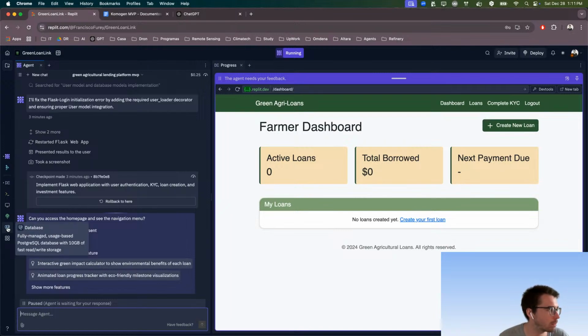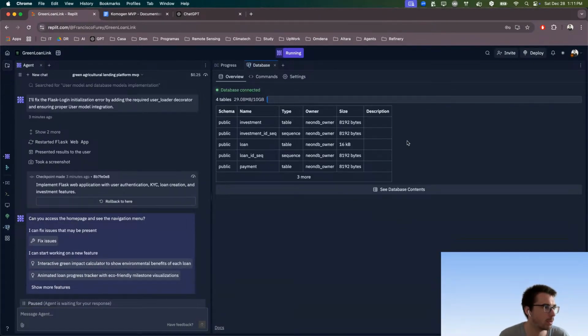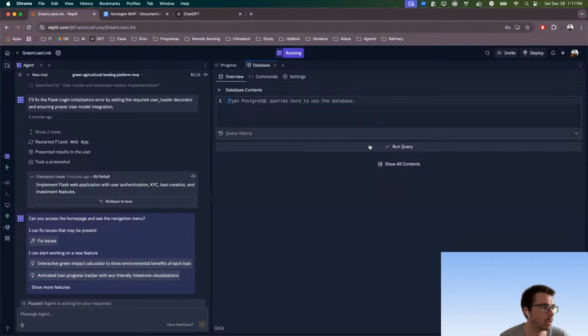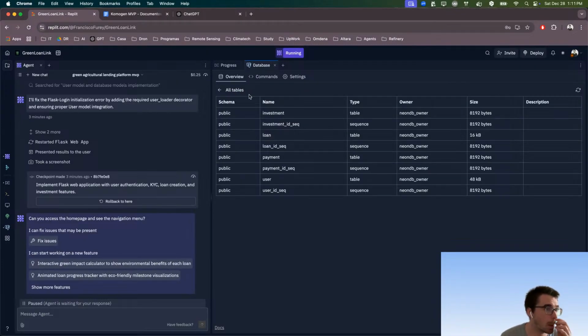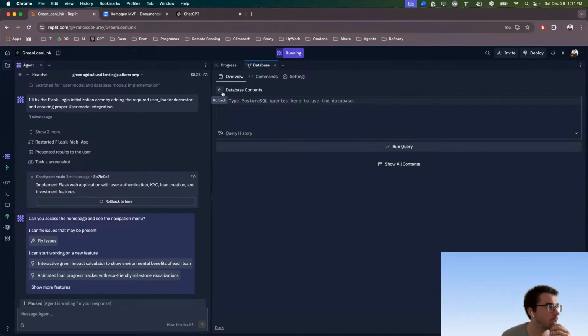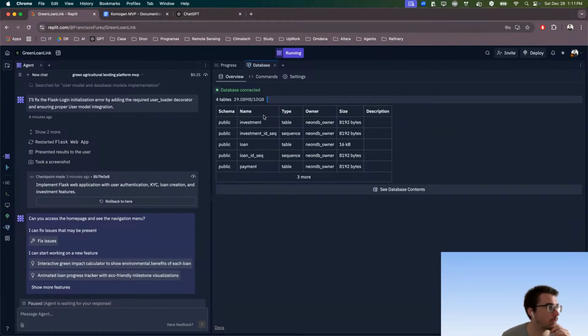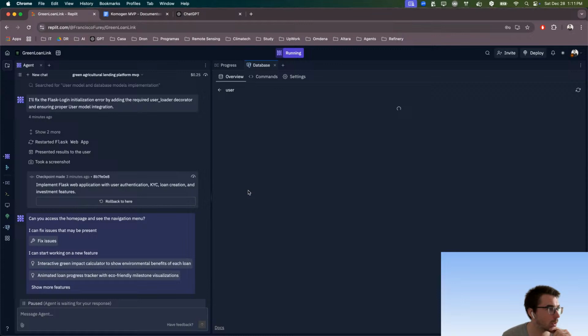And I don't know if I press here, okay, so the database opens here. So here you can see the database. And let me see if we can see my new user, that is myself. Okay, whatever. Yeah. Four tables: investment, loan, payment, user.